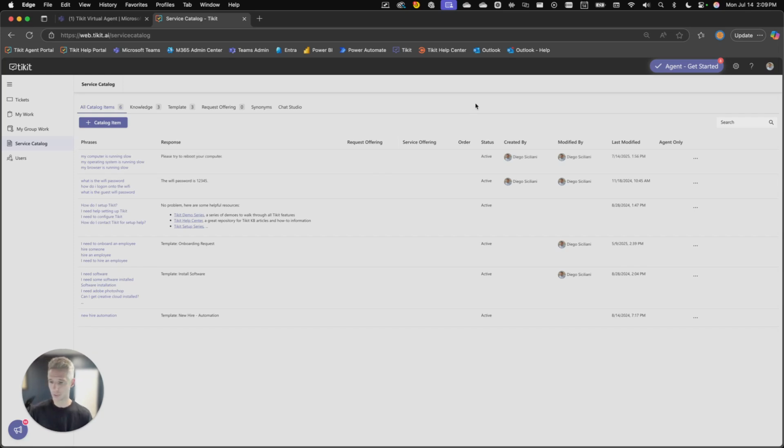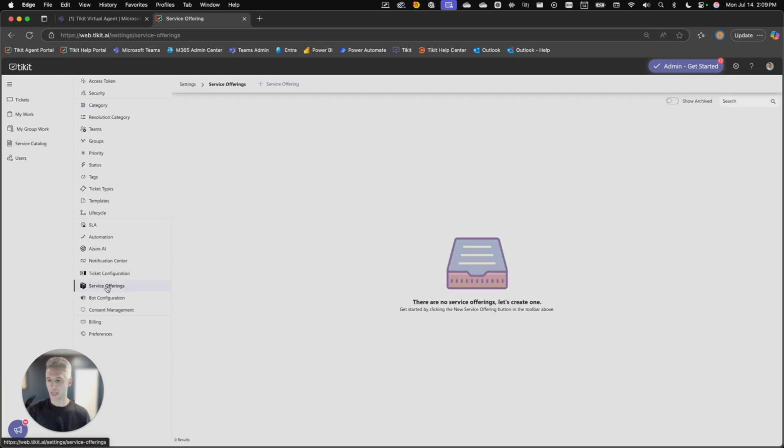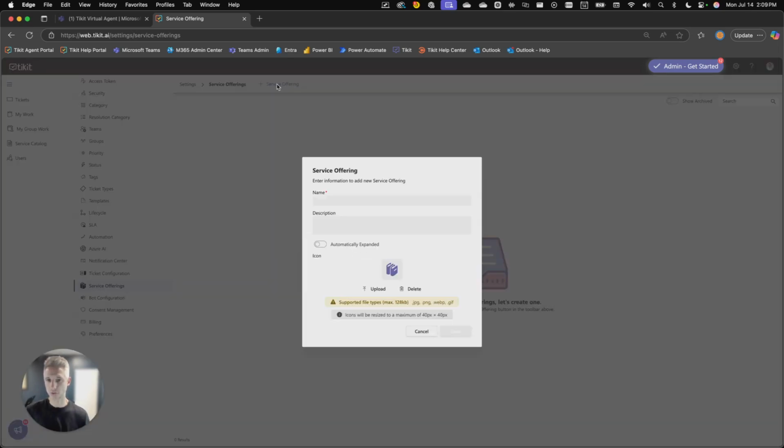So what I'll do here to do that is I'll go to settings, and then I'll go to the service offerings section. And once I'm here, I'll be able to add service offerings. So if I click add service offering, this is where I'm going to be able to define the parent service offering to put knowledge articles and templates, these different catalog items inside of this service offering. So for me, I'm going to just type IT here for the IT department.